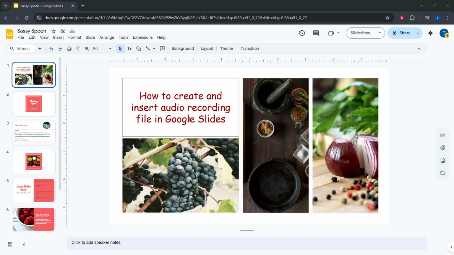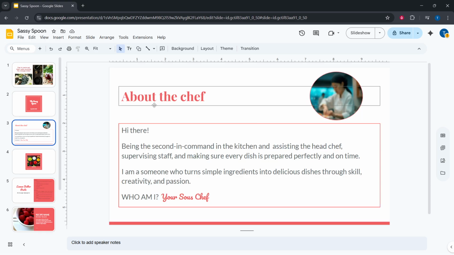First, open your presentation and head to the specific slide where you want the audio to play. It's important to land on the correct slide before you add anything, because the audio you insert will be anchored to that slide. If you need to move it later, you can, but starting on the right slide keeps things simple.